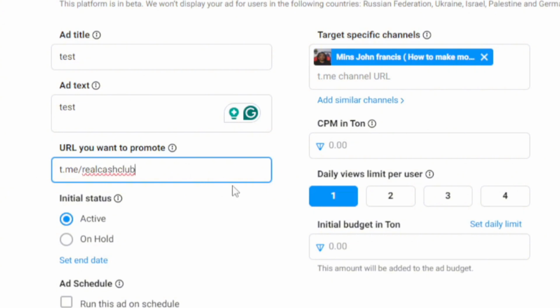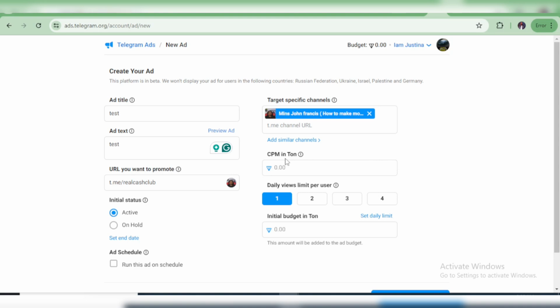Okay, so if you add that, this is what we're going to get. In this section, CPM in TON, this is the amount they will be charging you per 1,000 impressions. Every 1,000 people that see your campaign or advertisement on a Telegram channel, this is how much they are going to charge you. For instance, if I want to go for, let's say, 0.01, this is how much they'll be charging me per 1,000 impressions, so this is how much I'm going to be spending per 1,000 impressions.